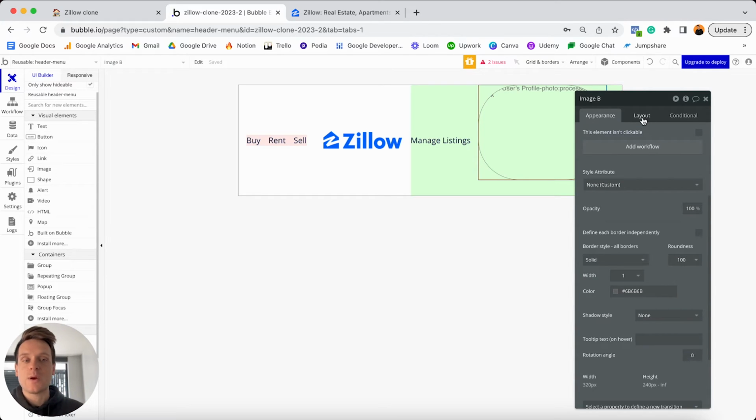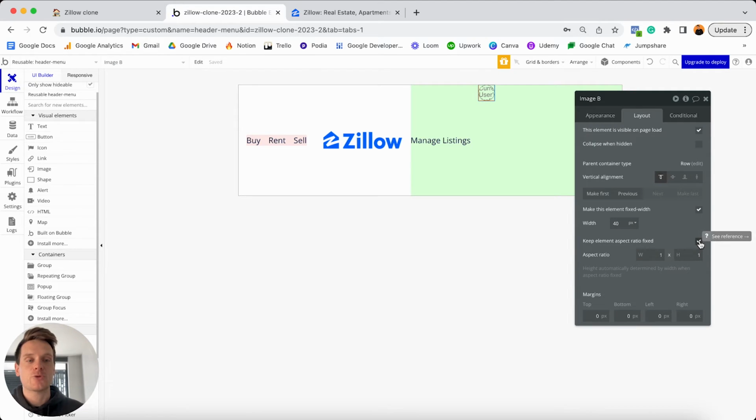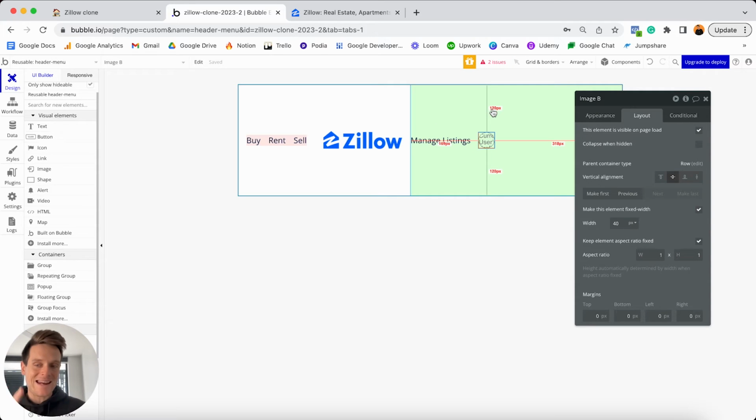From here, we can then jump to our layout tab, because of course we'll need to update the size of this image. And when it comes to this image, I'd like to set the width of this to be 40 pixels. Now I am going to keep this as a fixed width because I'm only ever going to want this image to be 40 pixels, no larger and no smaller. I'll also select this option to keep this element's aspect ratio fixed. And if I leave this at a 1:1 ratio, it's going to make it 40 pixels by 40 pixels, which now makes it a perfect circle. We can then choose to vertically align this in the center of my green group.